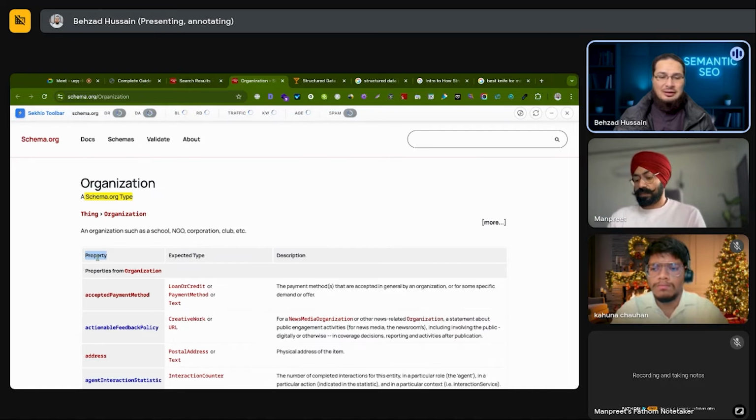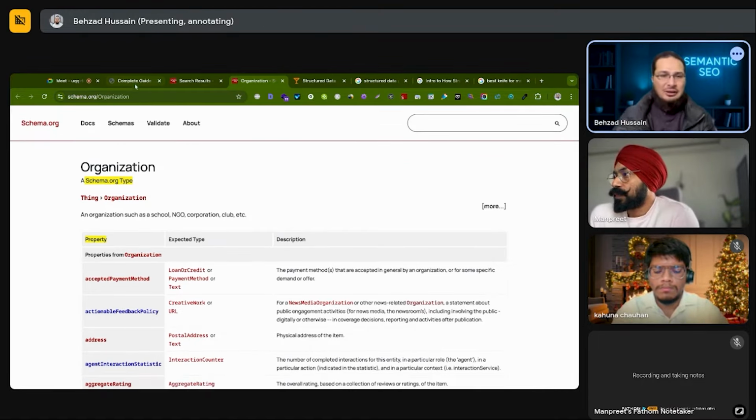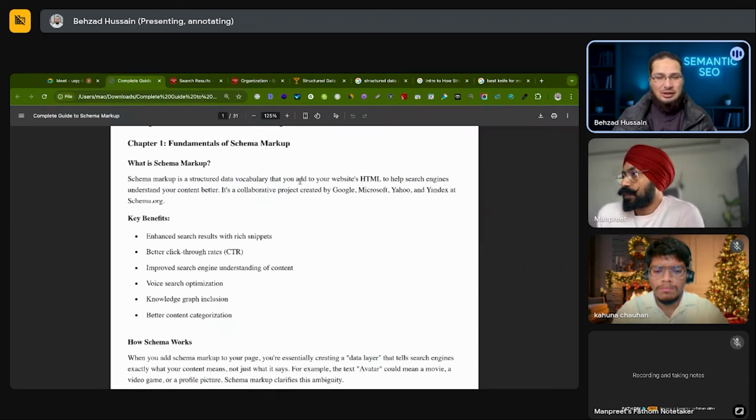So we can't add a property that we like. No, we are restricted to the properties that are available on this website. So this is a restricted vocabulary. We can't invent a new property. No. So what is there on this website, schema.org? It is a structured data vocabulary that you add to your website's HTML to help search engines understand your content better. It is a collaborative project we have discussed.